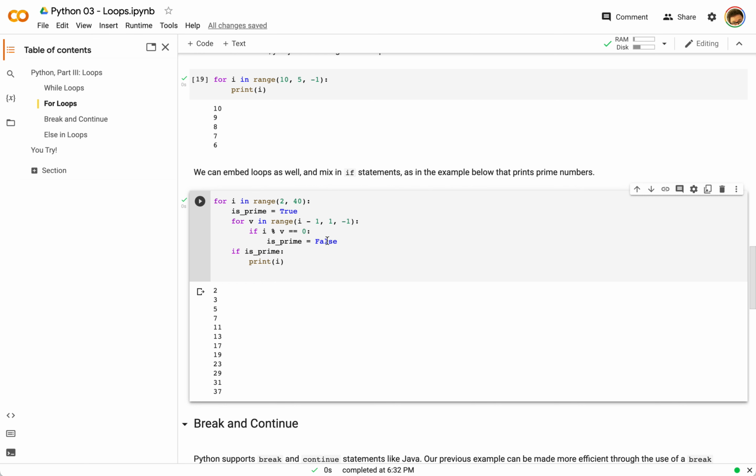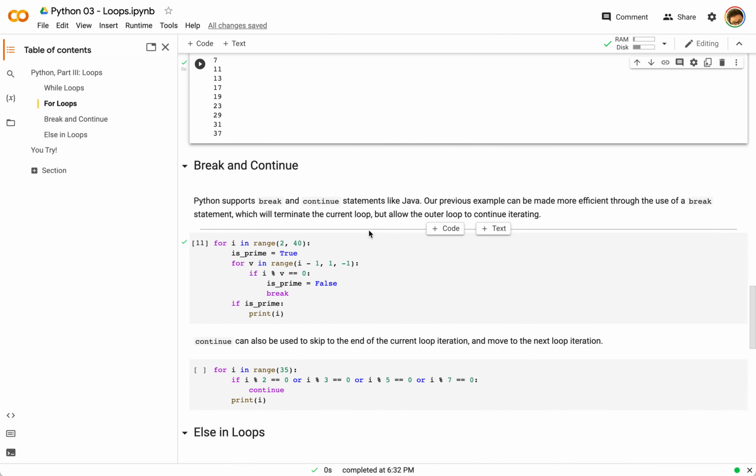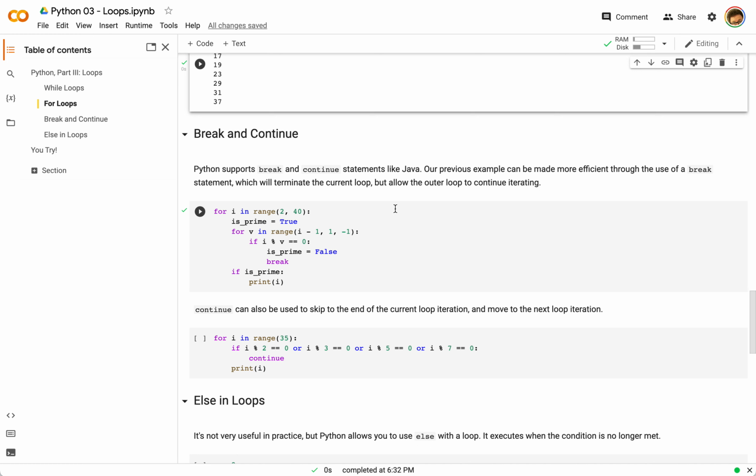But this is actually going to be a little bit wasteful because once we determine a number is prime, we can be done. So that's where we get into the break and continue statements. Break and continue allow us to exit a loop or continue to the next iteration of a loop, and we have those in Java and other languages. In Python, we have them as well.